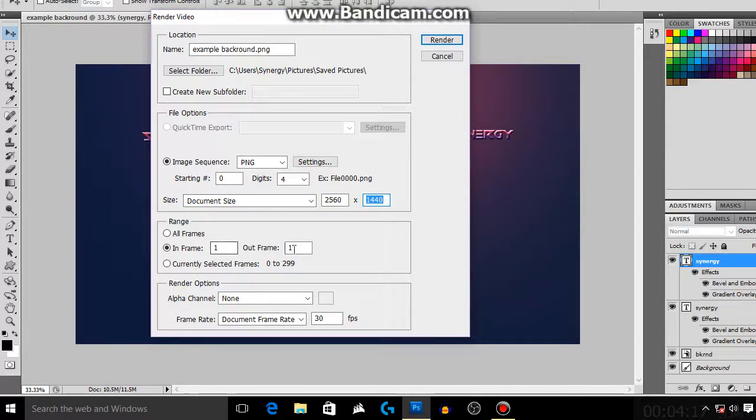1 out of 1 frames. So you don't do 299 frames or 0 out of 0. So no frames. Just 1 out of 1. One picture is going to be exported. So 30 FPS. That doesn't matter since we don't have a video on here. I don't know why you would. That's what we have Sony Vegas for, people.